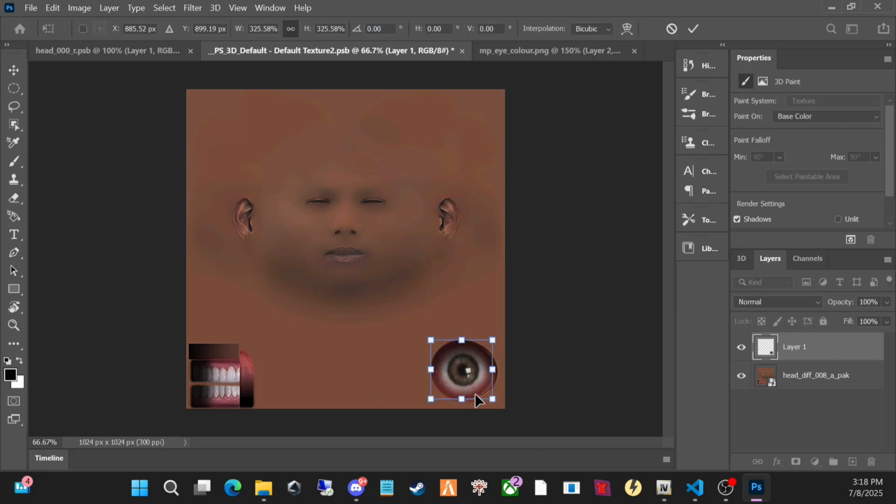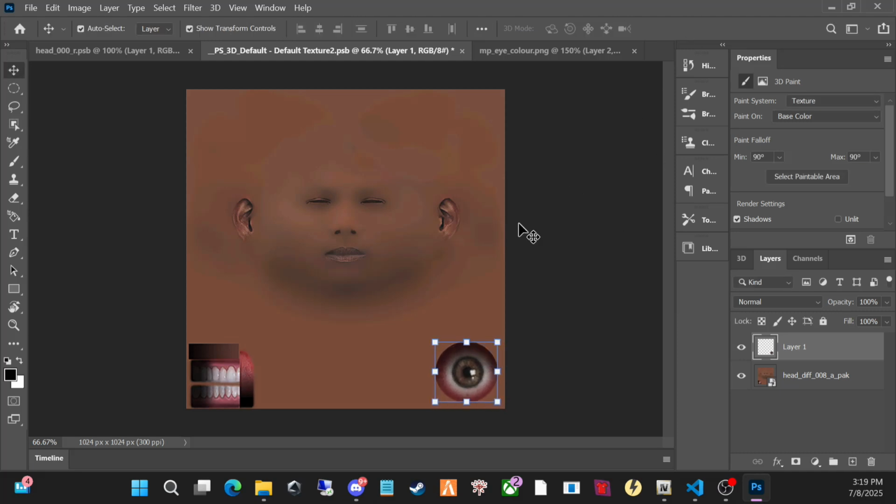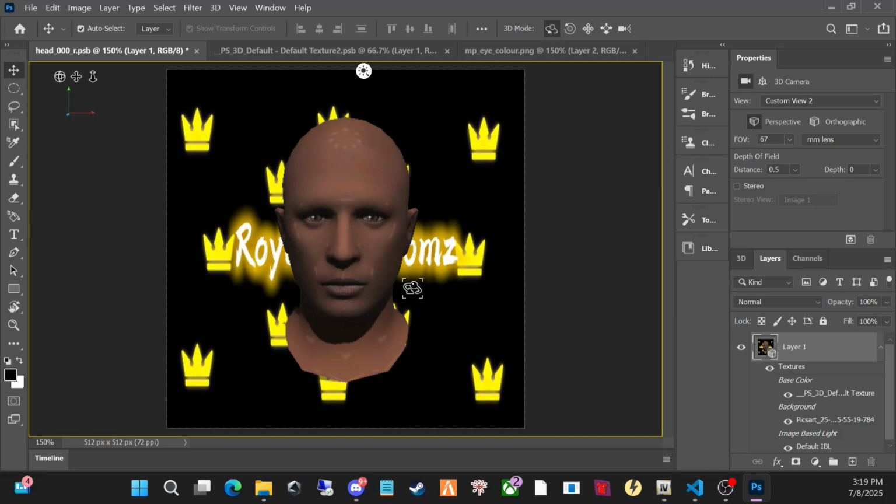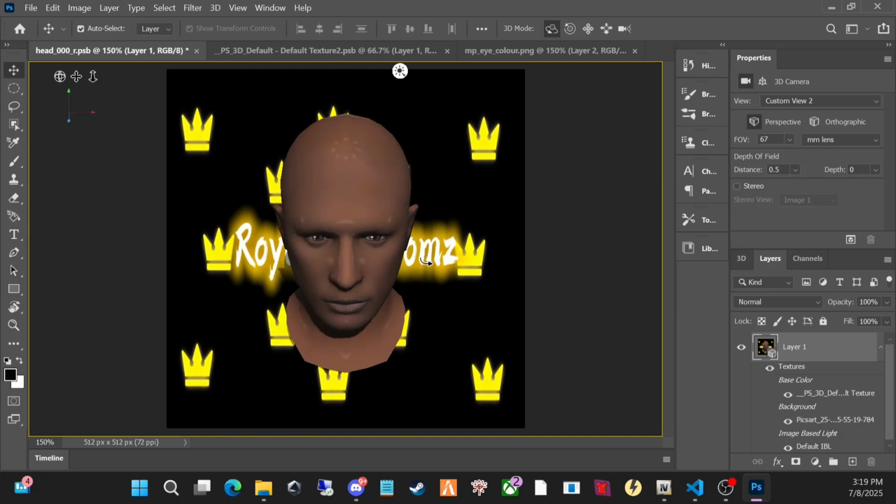We're going to get this over here. I'm going to hit control and move this right on this eye, right? And remember, whatever you do on this sheet happens on your 3D model. So now we have this, okay? So let me zoom in. I'm going to do like 150, okay? So zoom in so y'all can see.